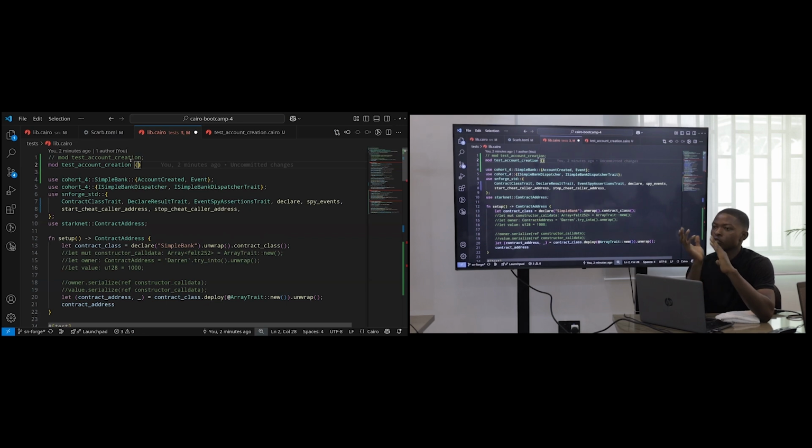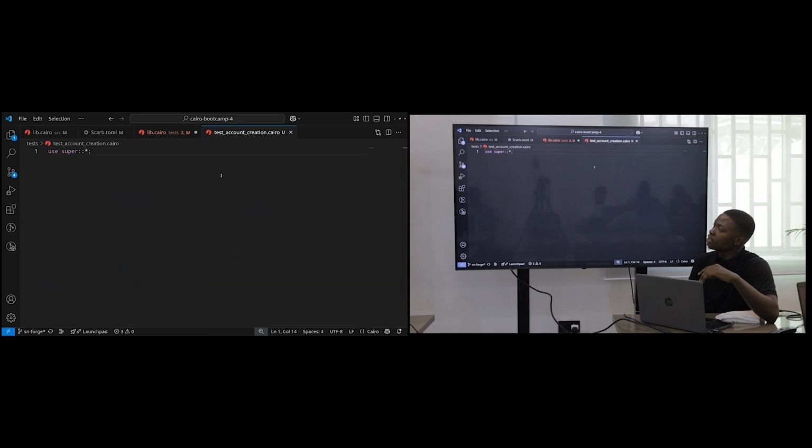So mod or not, you just separate them into files for easier access for you as a developer. And then it knows all those laws of super, all those things. So the super of this module now is the file where it was imported in. So our test account creation was brought into this lib here. So the super we have here now is our lib.cairo.